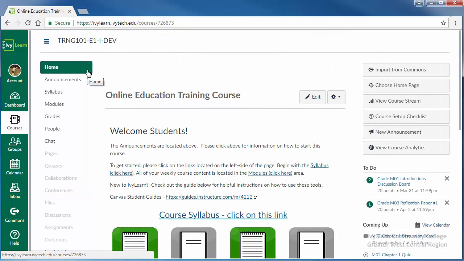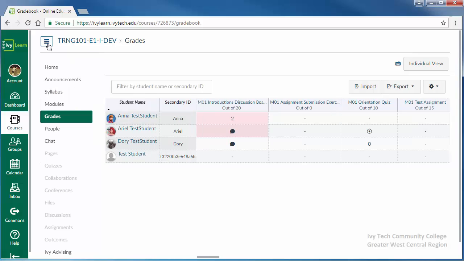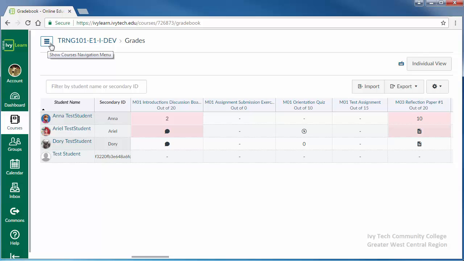The next part of the course that we're going to look at is grades. The first thing that you'll notice when you get into the grade screen is that our course navigation menu has disappeared. In order to toggle that on and off, we just click on this icon here directly to the left of the course name at the top of the screen, and that will return that navigation menu to its default location. You'll see in this screen a list of all of the students that are enrolled in your course, and you'll also see a summary of their assignment submissions.